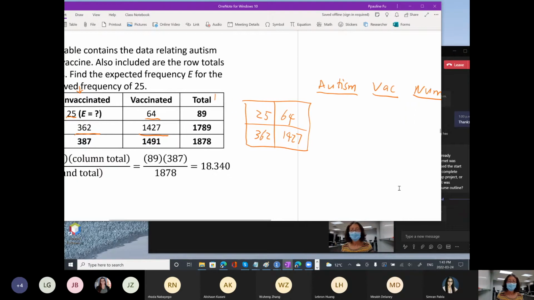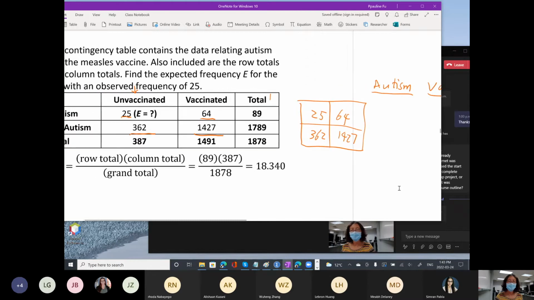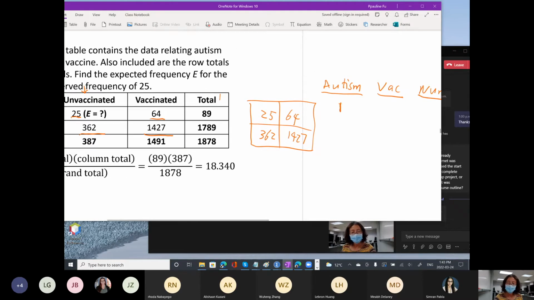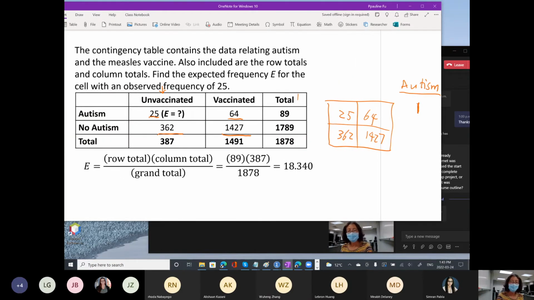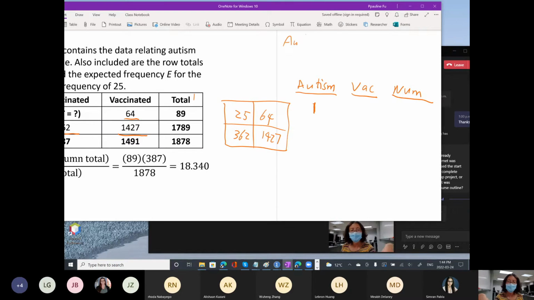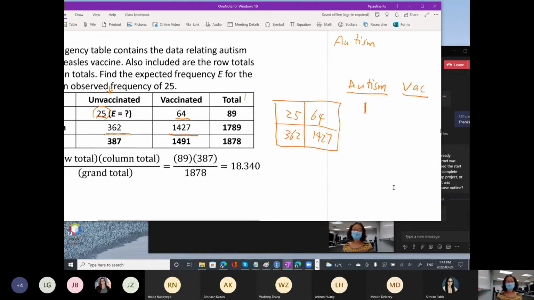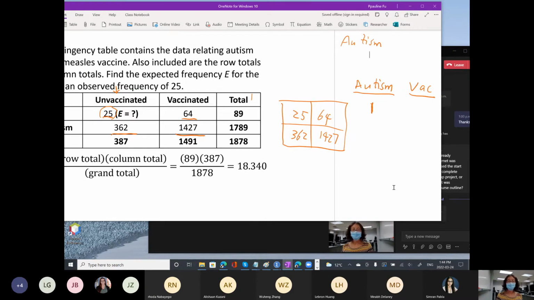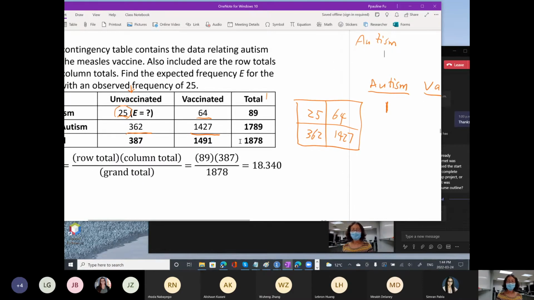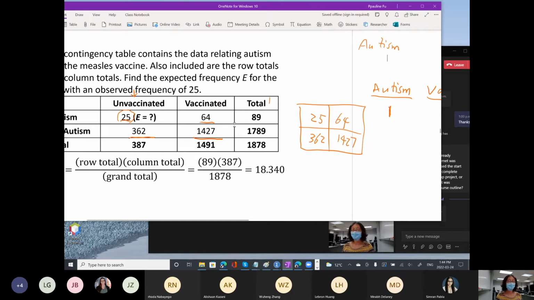Now let's look at autism. Autism has 2 values. Let's explain this 25. What does this 25 mean? 25 means this person has autism, not vaccinated. By the way, you are asked to do one exercise question from the textbook, exactly the same as the question I am doing now. So pay attention. Apply the same technique to the exercise in lesson 41. Lesson 41 is in-class participation.